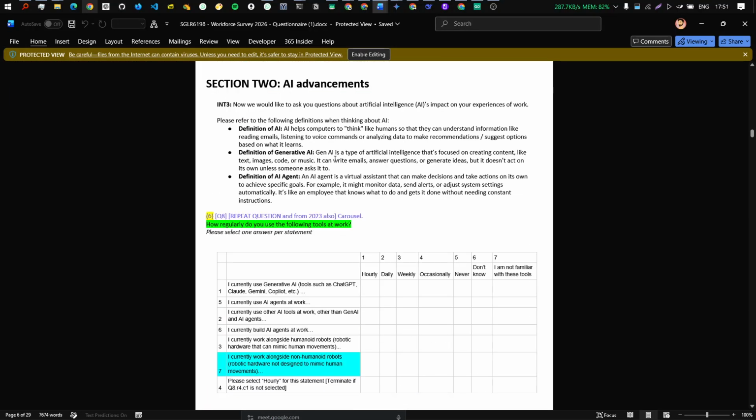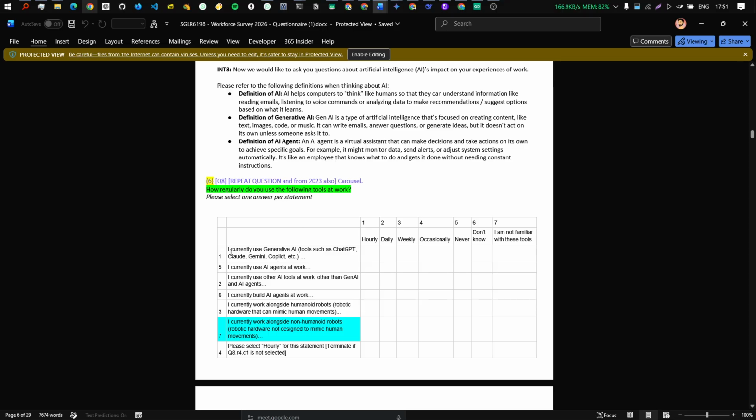ओके, फिर सेक्शन 2 है एआई एडवांसमेंट और एआई से क्या आपके वर्क के ऊपर असर पड़ा है, क्या उसके कॉन्सिक्वेंसेज हैं। अगर आपने ब्लू कलर राउट लिया हुआ है या आप इस तरीके की जॉब में हैं जहाँ एआई वगैरह यूज नहीं होता, आपको नहीं पता, तो आप डोंट नो लेंगे या आई एम नॉट फैमिलियर विद, नेवर सेलेक्ट करेंगे। अगर आपने ऐसा राउट लिया कि आप टेक्निकल इंजीनियरिंग डिपार्टमेंट के थ्रू सॉफ्टवेयर इंजीनियरिंग में जा रहे हैं, तब आप या तो डेली या वीकली के बेसिस पे सेलेक्ट करेंगे। क्वेश्चन है, how regularly do you use following tools at work?